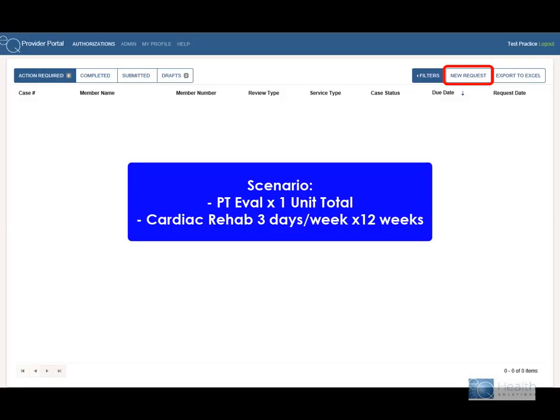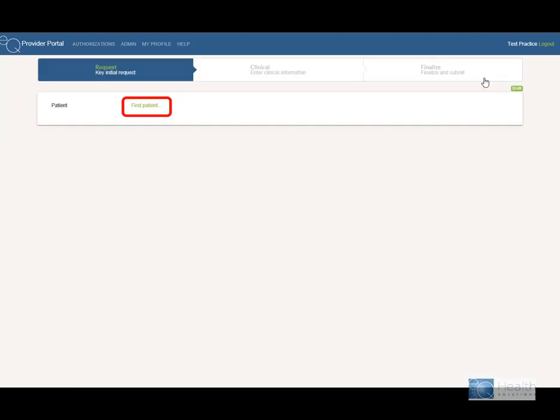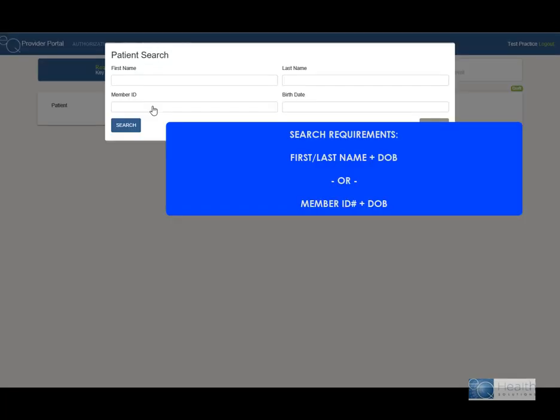Click the New Request button in the top right corner of the dashboard to begin a new authorization request for an outpatient service. Now click Find Patient. Search requirements are either first name, last name, and date of birth, or a member ID number and a date of birth.